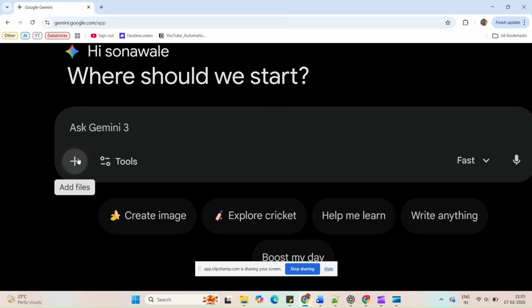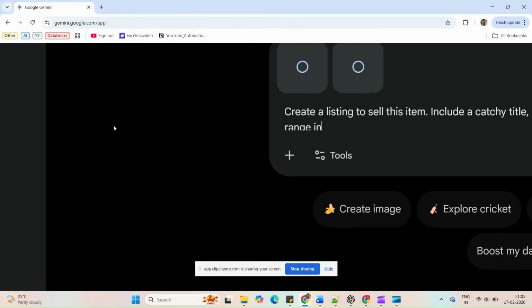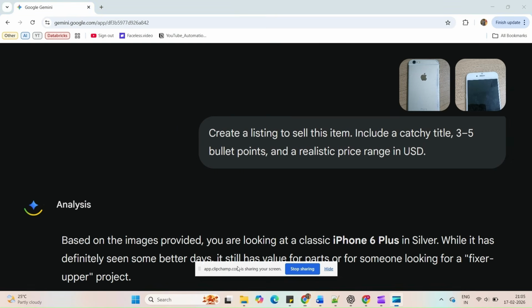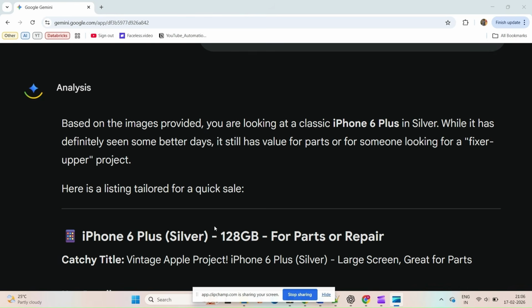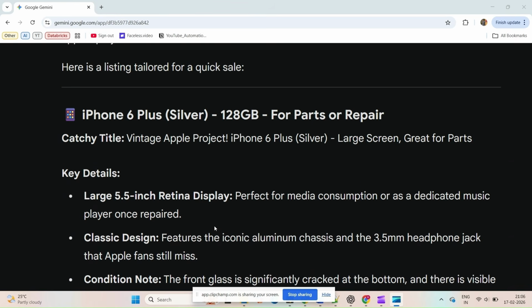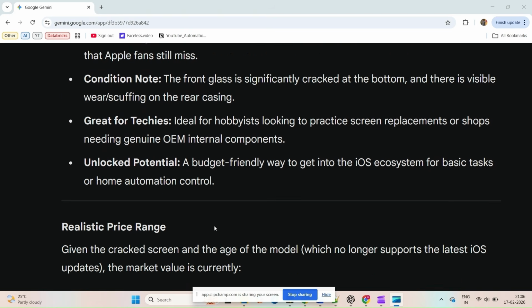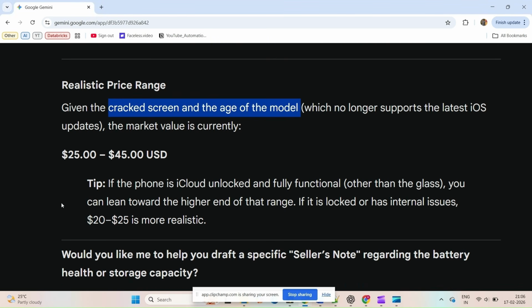The same thing works when you are trying to sell stuff online. You take a few pictures of your things, you upload them and say, create a listing to sell this item. Include a catchy title, 3 to 5 bullet points, and a realistic price range in USD. Because Gemini 3 can see the images, it knows the brand, can guess the condition, and can even check live pricing data from the web when browsing is enabled. It is almost like having a personal reseller coach sitting next to you.